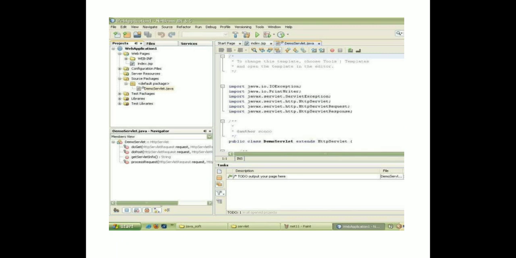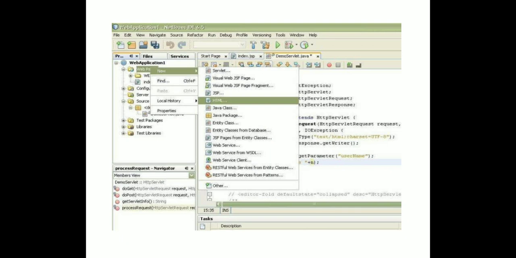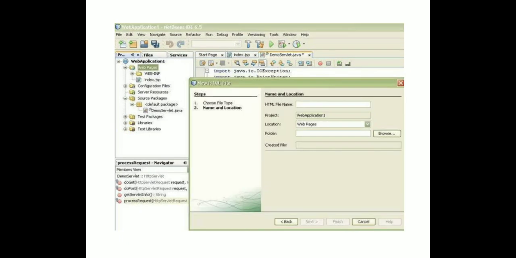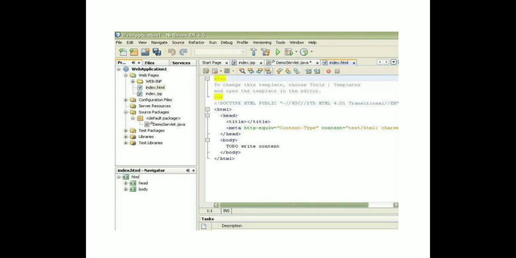Now in the same way, we can create an HTML file also. Right click on your project, go to new, and in new you will find an option called HTML, where HTML is acting as a client. Click on HTML, give the proper name for that particular HTML, and your HTML file will be created.